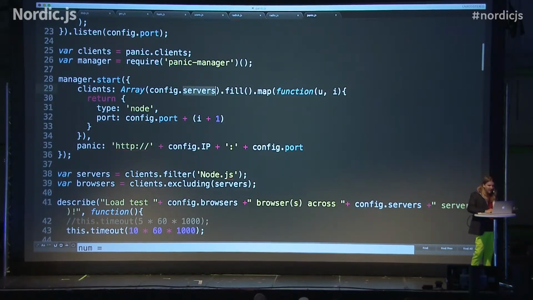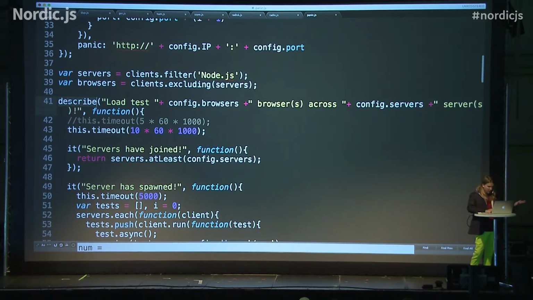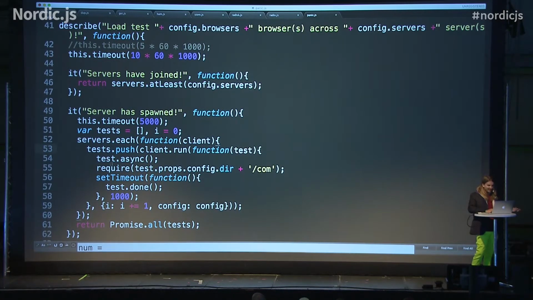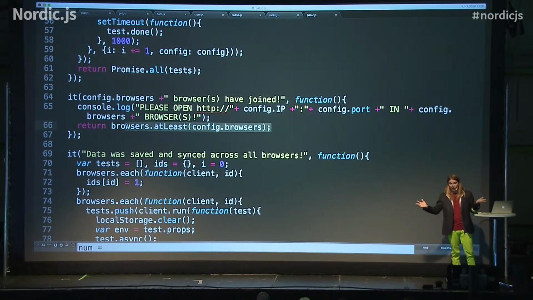Of all the clients that are connected, let's filter the ones that are Node.js, which we know is the server. All the ones that are not servers are the browsers. Now we start writing our Mocha test with describe and it. This actually works with other test runners like Jasmine. The first test just makes sure that we have the server connected to Panic. The second test, once we have the server connected, tells that server to run the communication module that we built yesterday. The next test verifies that we have the browser peers we expect, at least 2 connected.